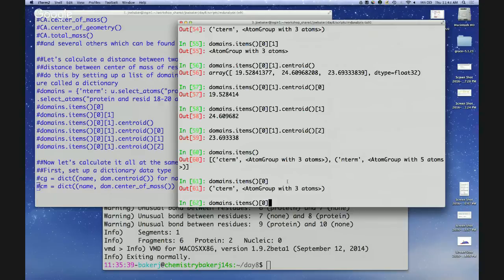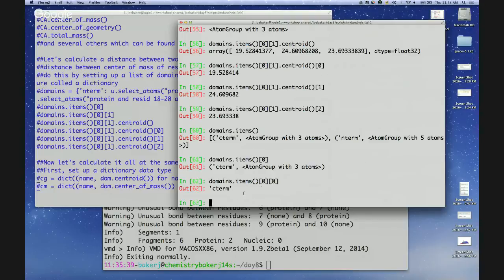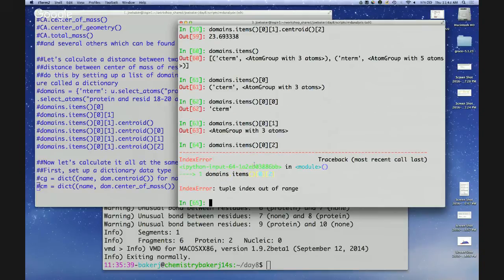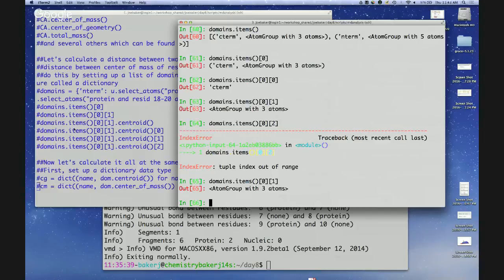So now when I add, for example, if I put in a 0, that's going to be the first element of this variable, which is C term. If I put a 1 in there, that's going to be this element, which is the atom group with 3 atoms. Does that make sense? I'm just basically asking for pieces of the variable a level higher. So 1 would be like the second term. If I typed in 2, it would tell me that that doesn't exist. Right, exactly. Okay.